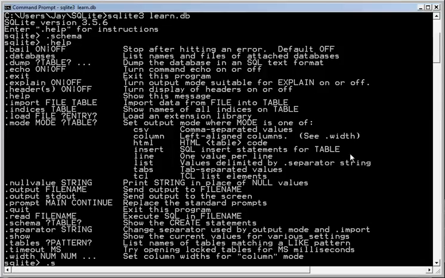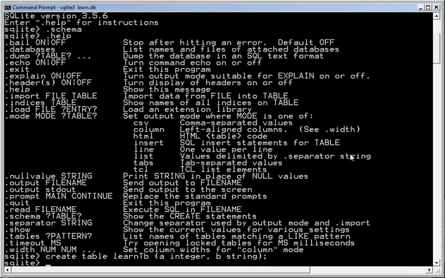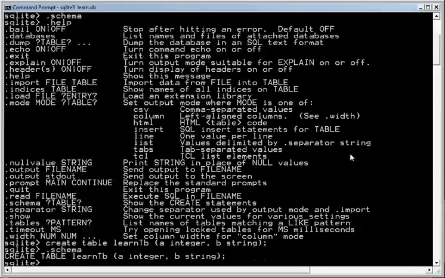Now if I go .schema again, if I then do create table learn_tb, I'll use a as an integer field and b as a string. Now if I check the schema, you'll see that there is a table in the database.